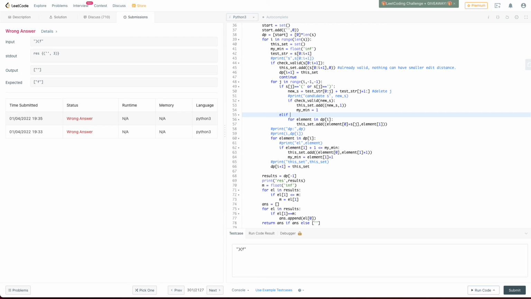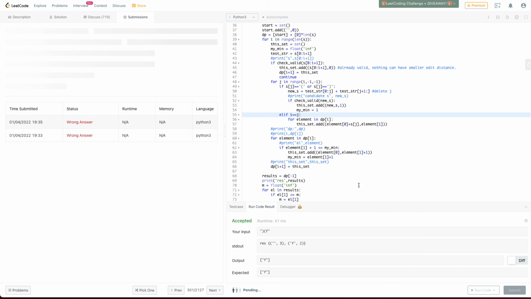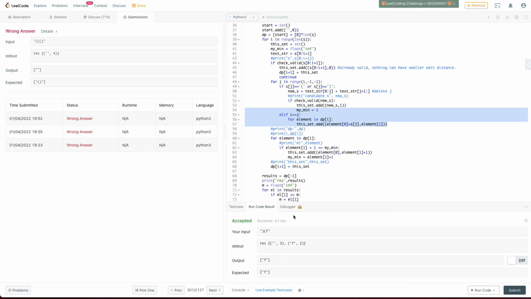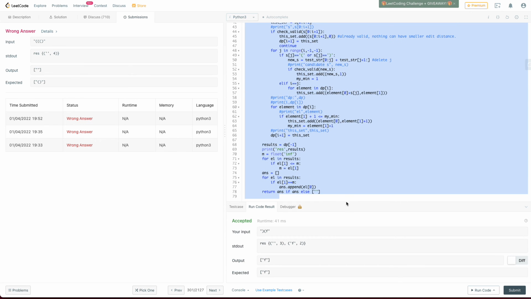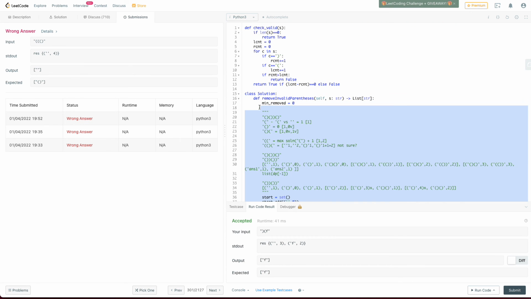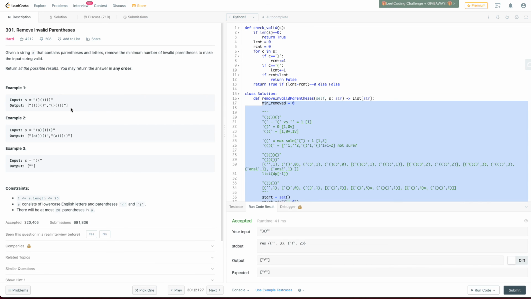Else if... I'm pretty unsure about this. Yeah, I think this misses quite a few combinations. So yeah, recursion was the way to go.